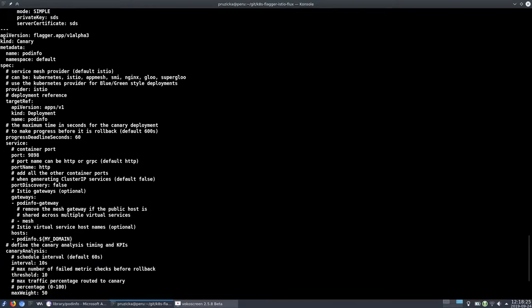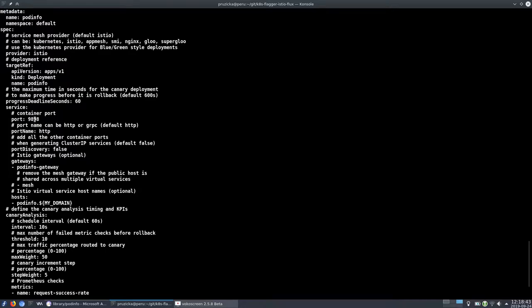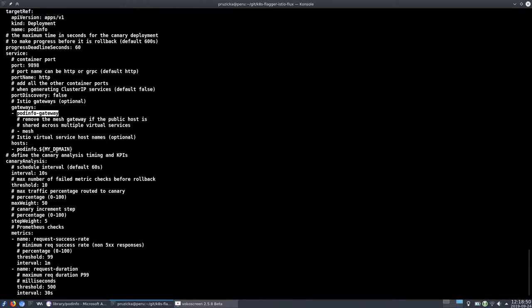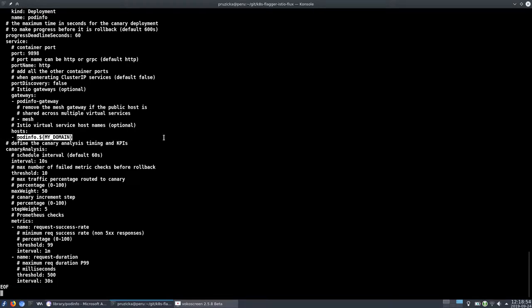The most important part here is the canary, which is the CRD created by Flagger. And here you need to specify the deployment, which I created previously, and a few more important parameters like the port where it is listening, the gateway, hostname, and a few more things. Other very important parameters are in the canary analysis, where you can see there is some interval, threshold, and a few more. I kept everything the default, like it is in the demo application provided by Flagger.